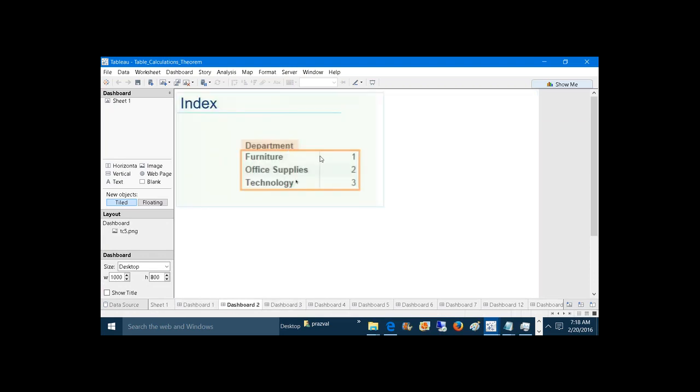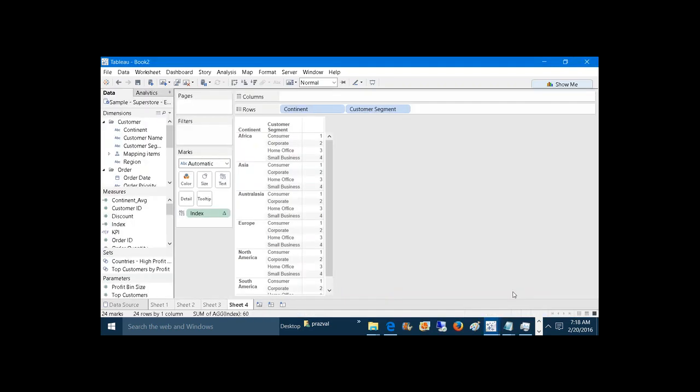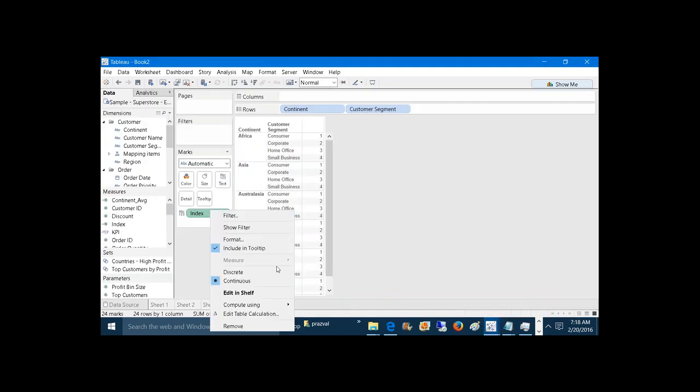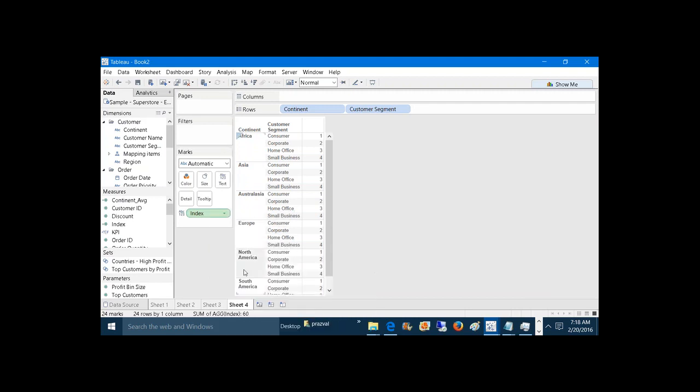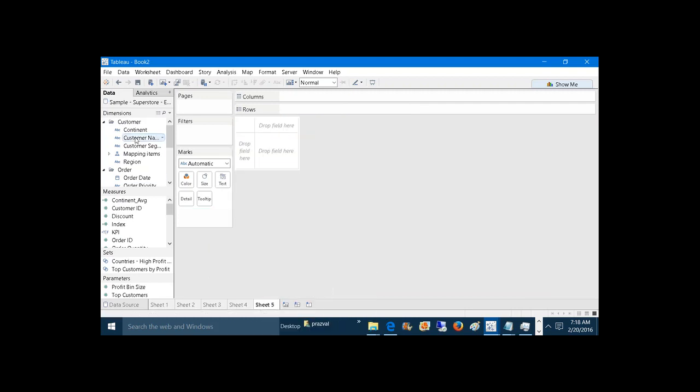If you see here the department and the furniture, if we take the index here, the department is providing us the required numbers. So the department is acting as the addressing. The other way to define the addressing is to simply right click on the table calculation and go to compute using. It is the other way to define the addressing. Compute using also will act as the addressing option.